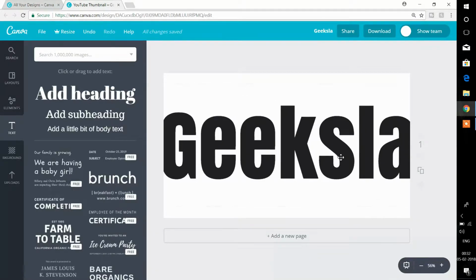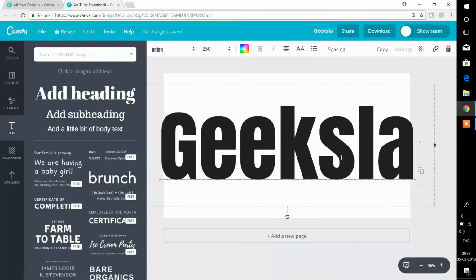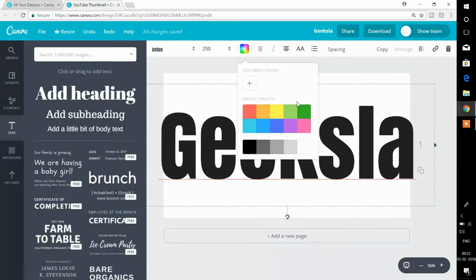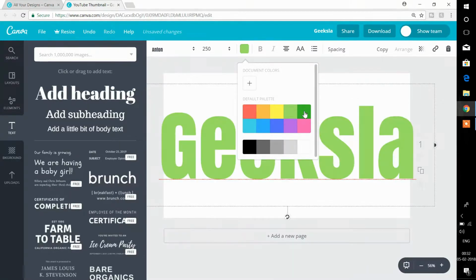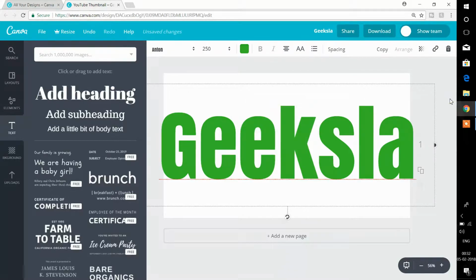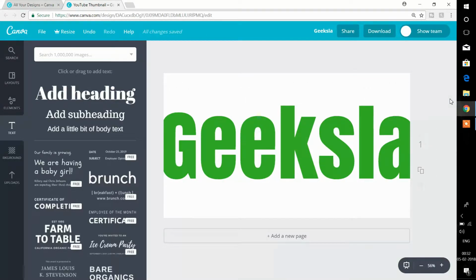Once we are here, we need to change the color of the text that we have used. So make sure that you add green color to this text so that it is easier. The reason for this green color you will understand later in this video.